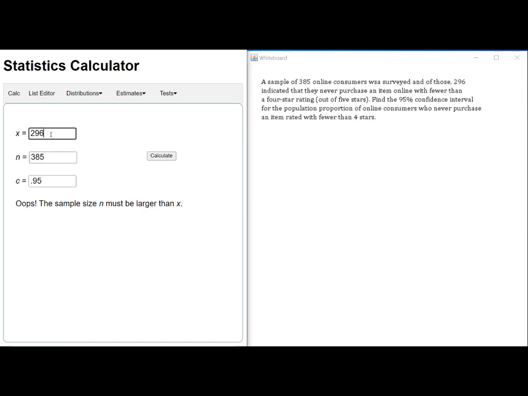Now, next up, if you have a problem which says something like 85% indicate they never purchase an item online with fewer than 4-star rating. All right, well then 85% of our sample size, we can actually just do that calculation right here in the box. You don't have to calculate it first and then enter the answer. The stats calculator will know what you mean. It knows to do this calculation first and use that value.